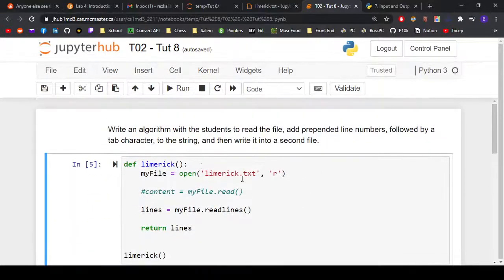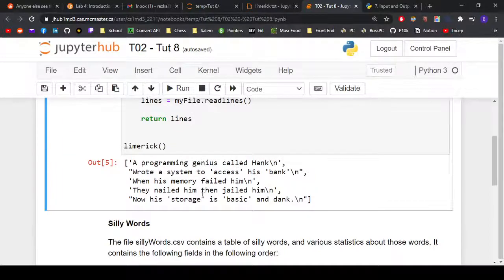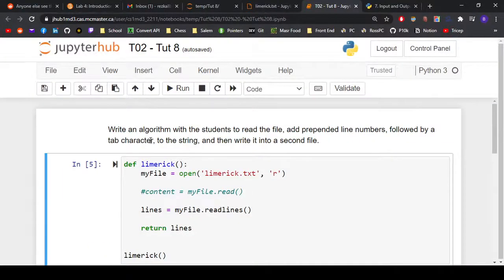So this shows you guys how to read files, and obviously we can manipulate this content now that we have it. Let's take a look at what the actual question asked us originally.